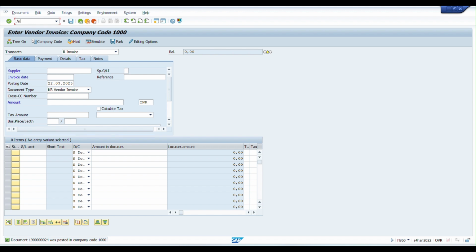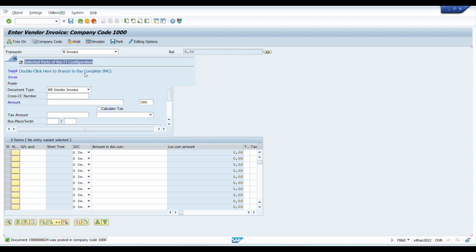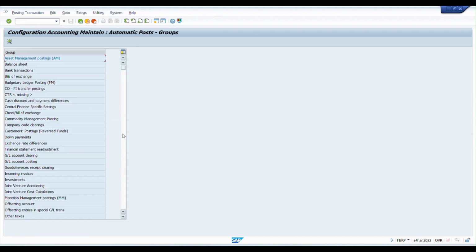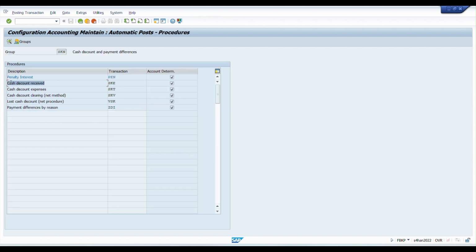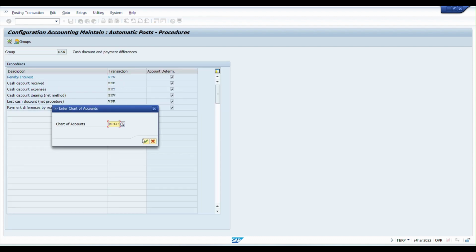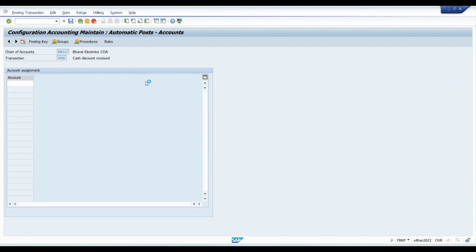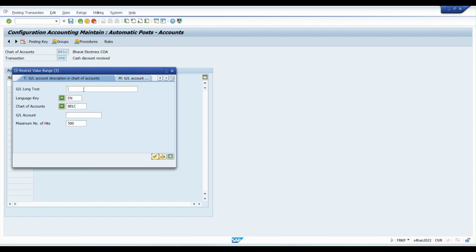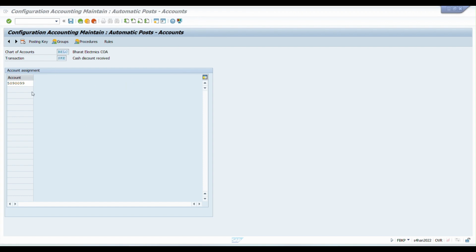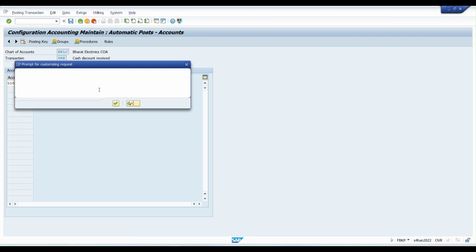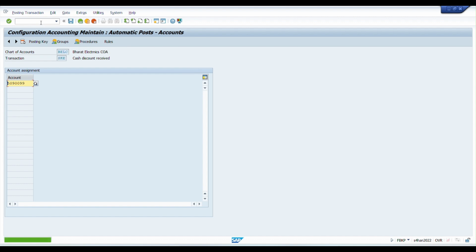Before we make a payment, let us configure GL account for cash discount received. Here, go to FBKP. In the automatic postings, you see here cash discount and payment differences. Under that, cash discount received. So this is received from vendor. Okay, now let me configure GL account. So I've configured this GL account for cash discount received. Okay, now let us make a payment.